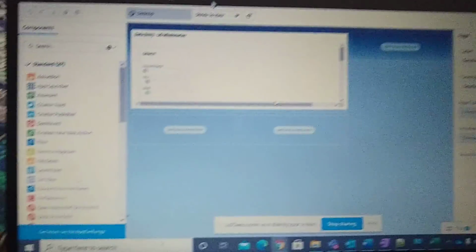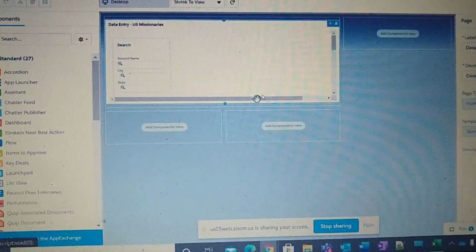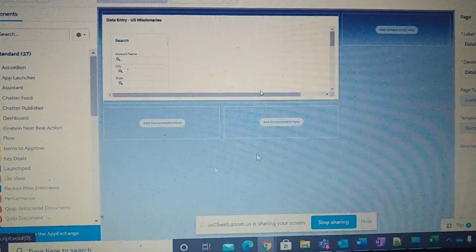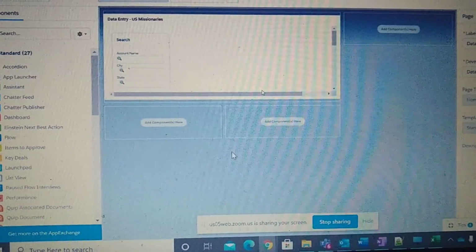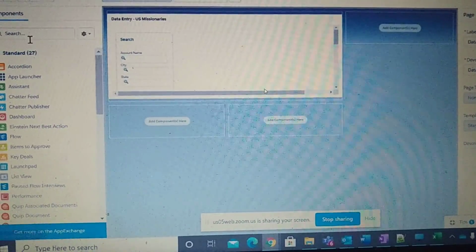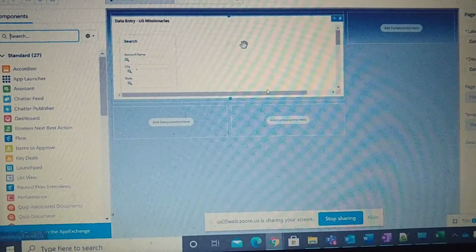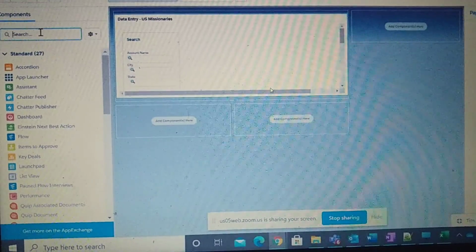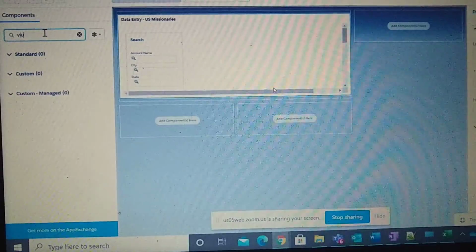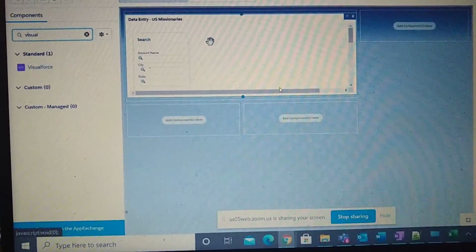underscore US missionaries. Okay, in the home page I drag and drop it. Like how you drag. Got it? Where you type that page name? In the search box on the left. Okay, in that you type Visualforce page. You need to type Visualforce alone. You need to drag and drop this component.